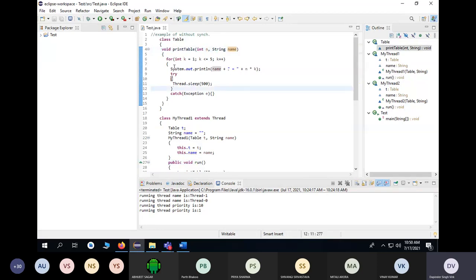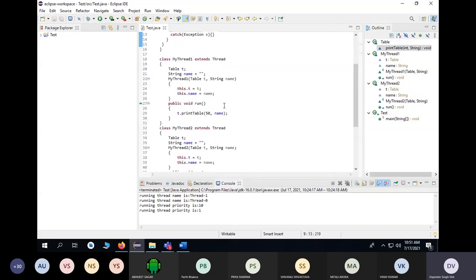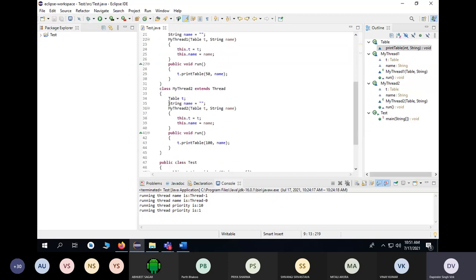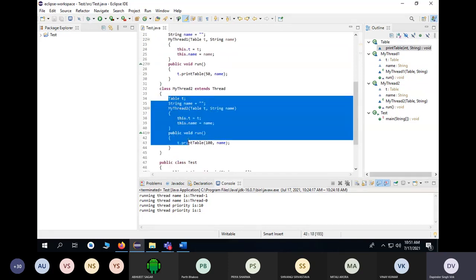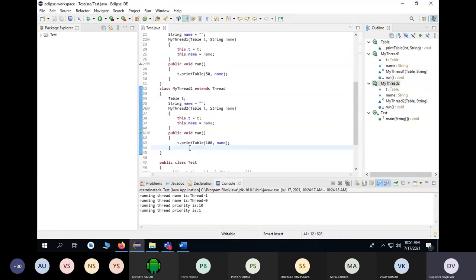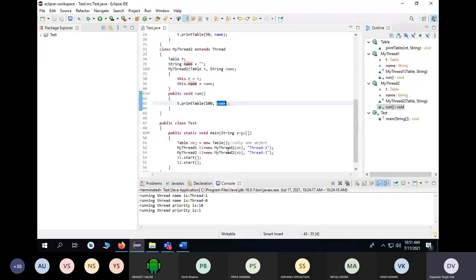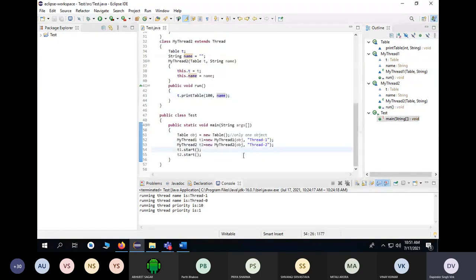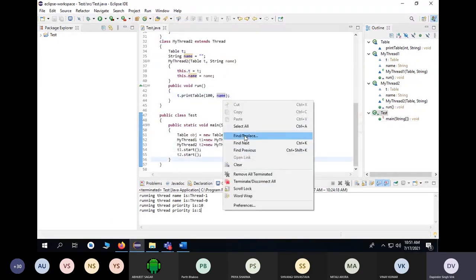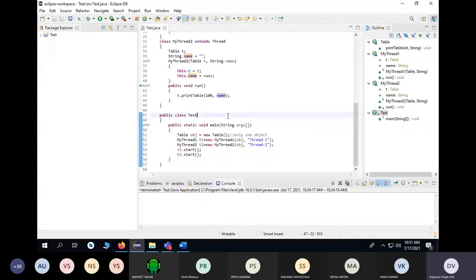So according to that, this for loop will run, and it will display the result of thread 1. Similarly, exactly the same thing is being done in thread 2, right? Here I slightly changed this number. I changed it from 50 to 100, and it has its own name, Thread 2.